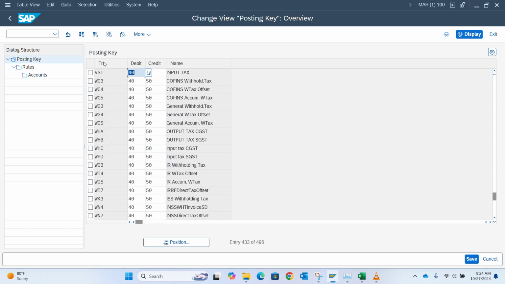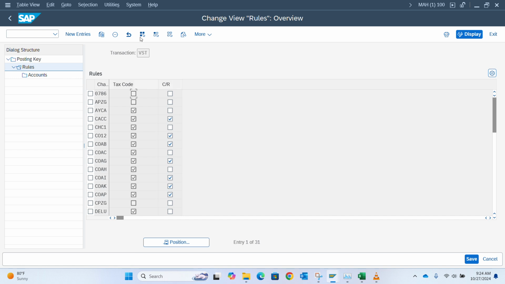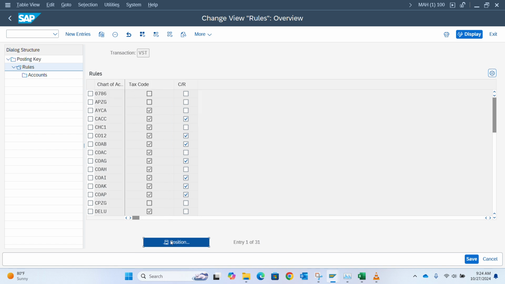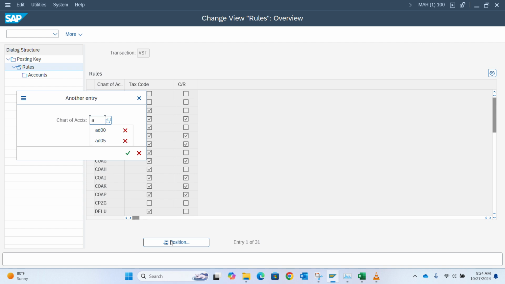Remember, VST. That VST, that account key is what you will look for here. So you select it, which is simply VAT. You put your 40 and 50, which is debit and credit. That's the posting key. That's the rules actually, the rule you want. So what's the rule? Now this is the chart of accounts, and you need to look for your chart of accounts, which is AD00.